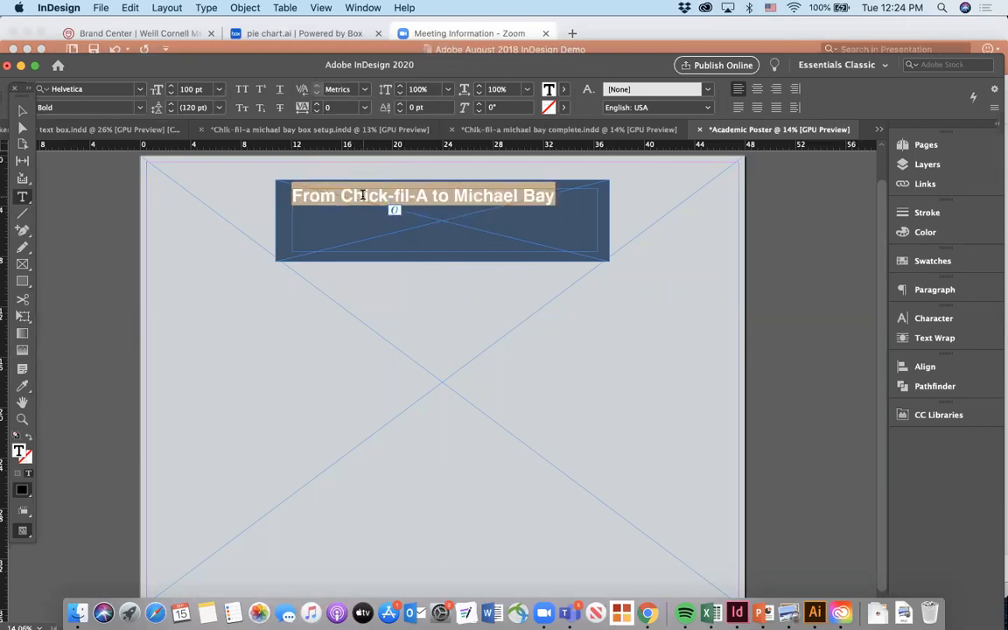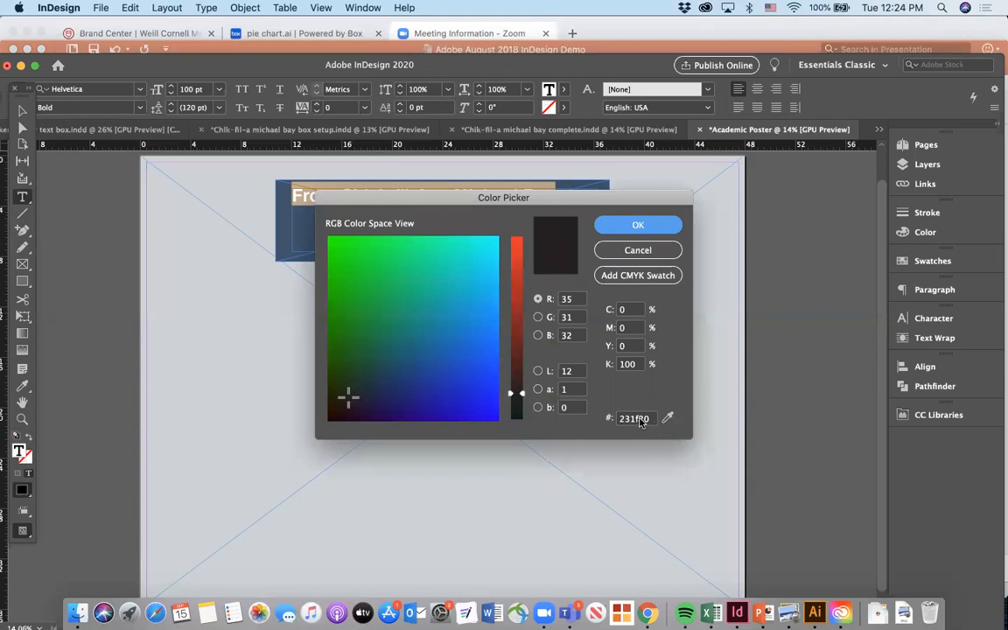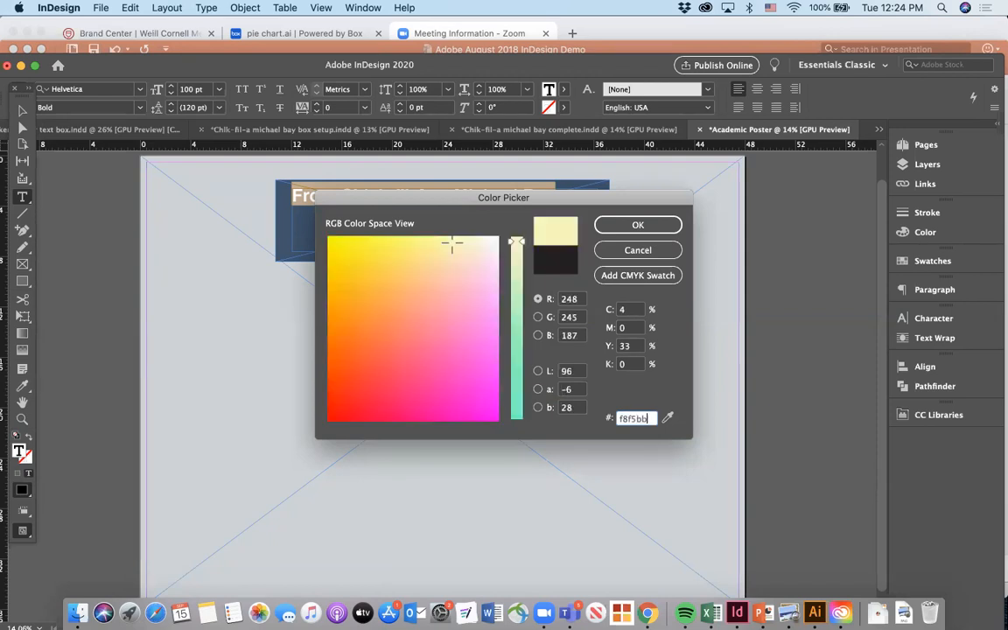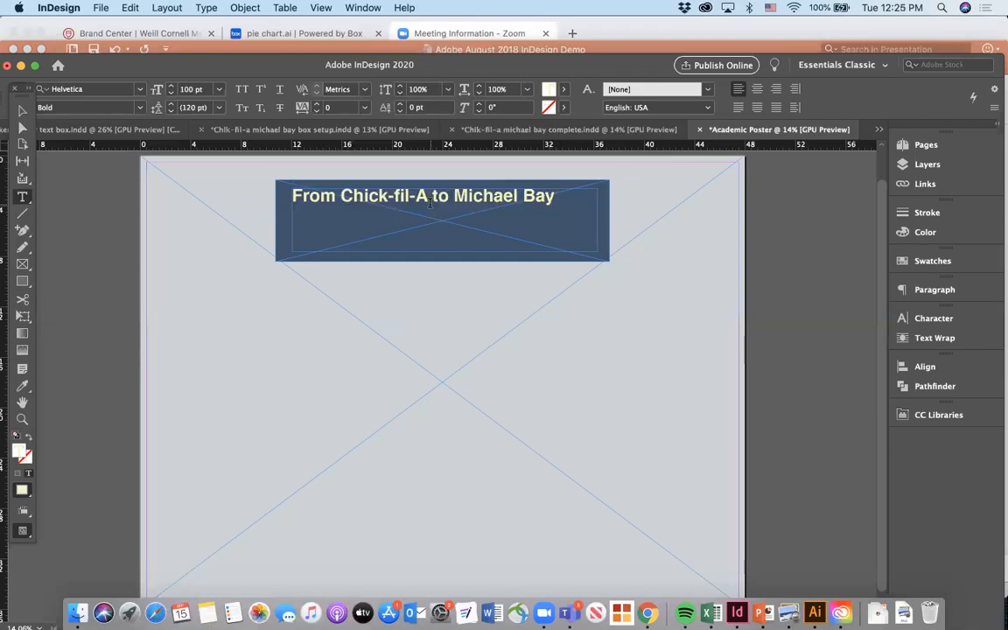Again, I can also change the color of the font. If I go back to where the fill normally was, you'll see that there's a T in it now. It's indicating that I can change the color of the actual font and not a color block. So that's what I'm going to do. I'll make it a little lighter so that you guys can see it better on that dark background. There we go.